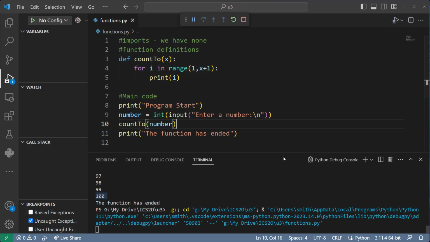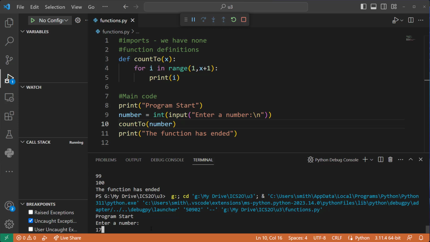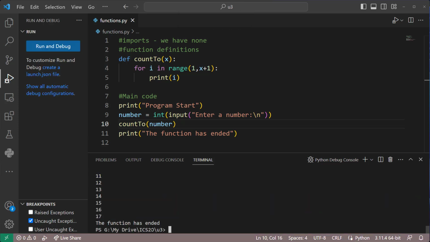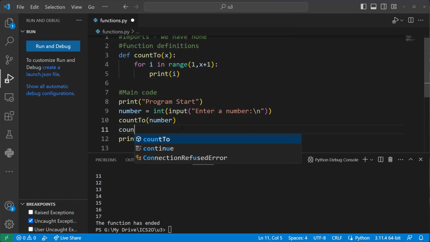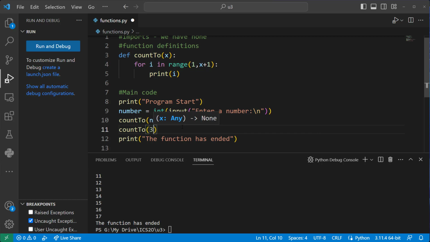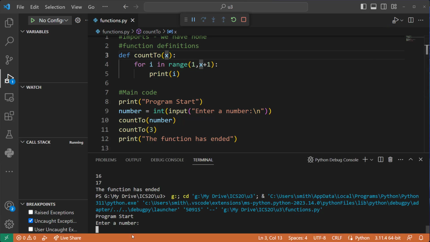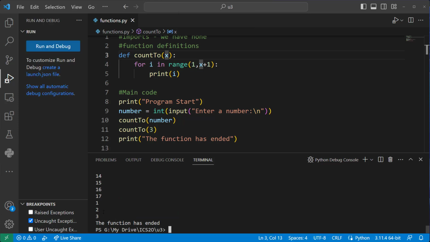So if I run it again, it's going to ask me to enter a number. If I enter 17, it should count up to 17 and stop. There we go. We can see it counted up to 17. You know what else I can do? I could do count to number again, and then 3. So what's going to happen is x from here takes on the value of number, so whatever I type in, then it's going to take on the value of 3 and then run this function again. So I'm going to run this, enter a number, I'm going to enter 17. It counted up to 17, then it counted up to 3.